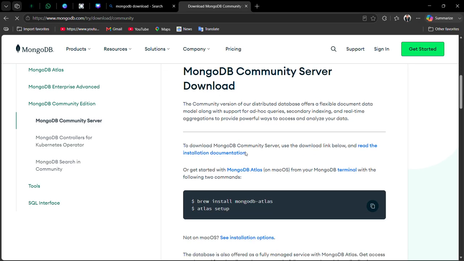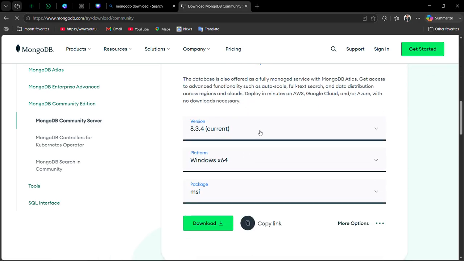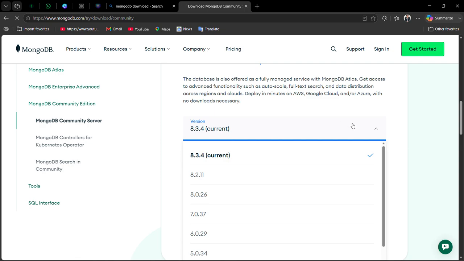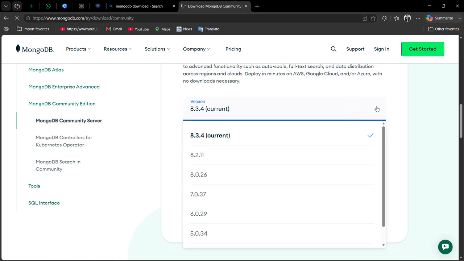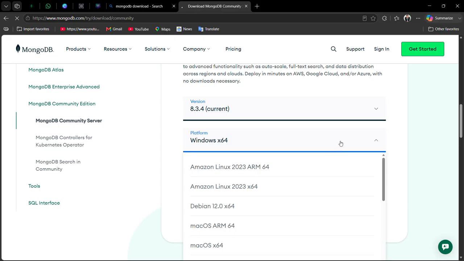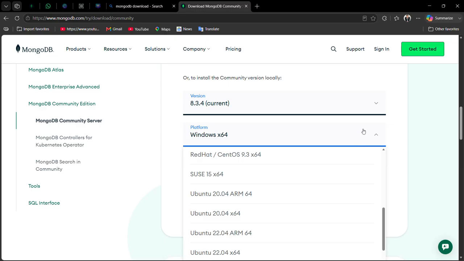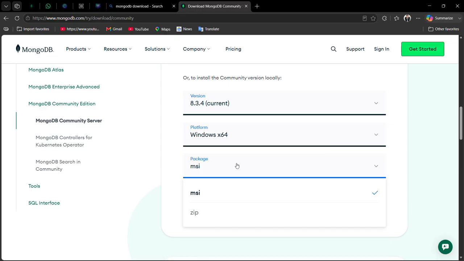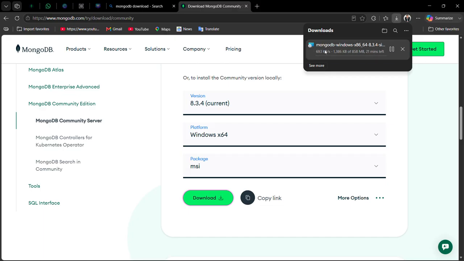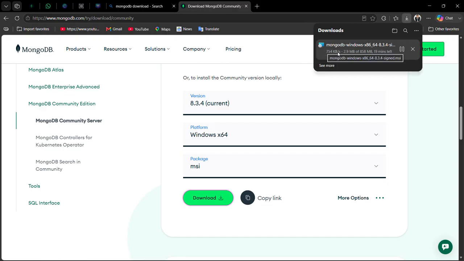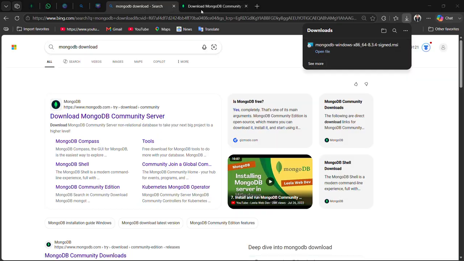You scroll a little bit and you will see the current version. You need to install the latest version, and then choose the platform you want, for example Mac, Debian, Ubuntu, Linux, etc. You must select the MSI, not the zip one, and then click download and it will start downloading. Once it has downloaded, I will give you the roadmap for how to set up the complete MongoDB.